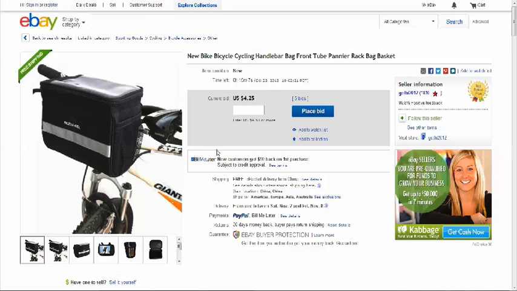If you put in bicycle bag, for example, in the title optimizer, you might have come up with this. We're looking for a bike rack, okay? We're pretending we're selling this now, all right? So storage would be one of my keywords that I'd put in here, all right?